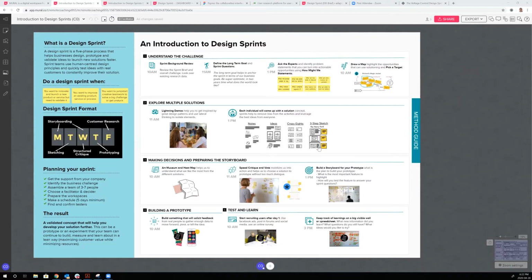Virtually, you could do the exact same. It's just going to take a little bit of effort to make sure that everything is in place beforehand. So what I'm going to do is move over to the virtual infographic here. And again, we'll share these infographics with everyone so that you have them and you can refer back to them.